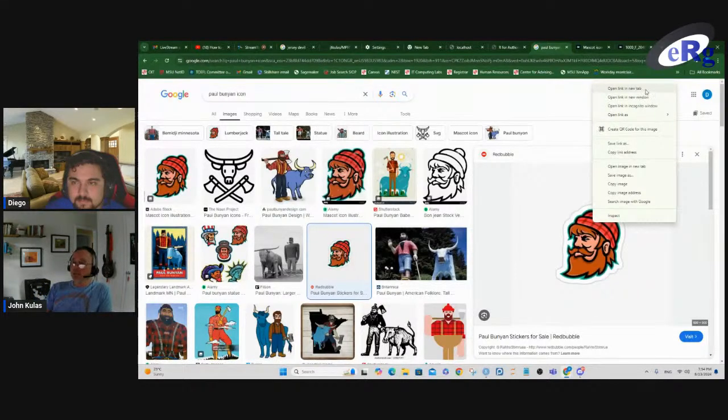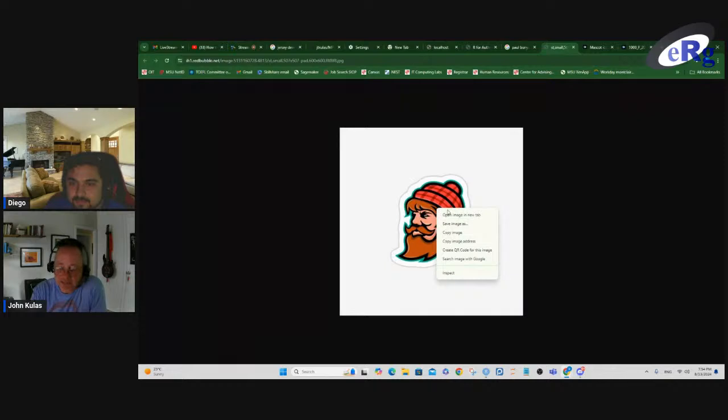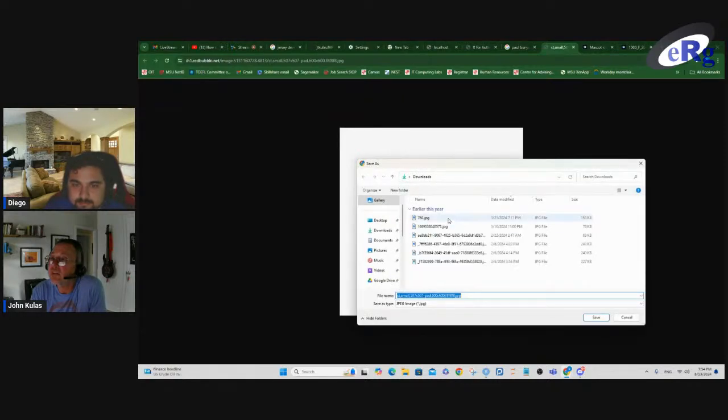Is that like a hockey team or something? Red Bubble, is that a team? I don't know. No, I think it's just a sticker for sale. Sticker for sale? Who's going to buy a Paul Bunyan sticker? I don't know.